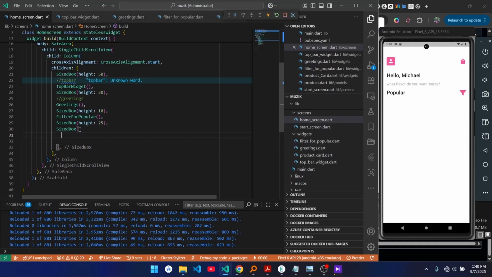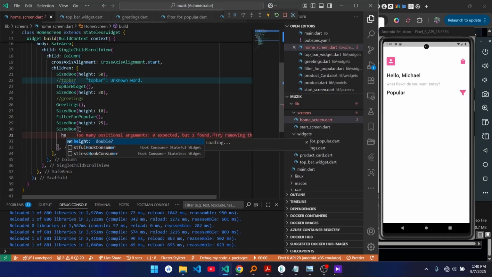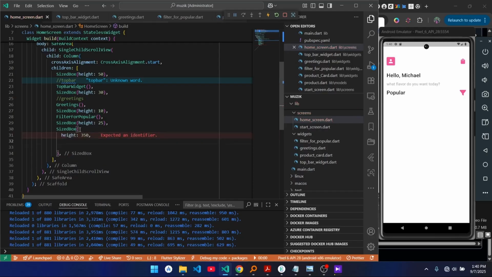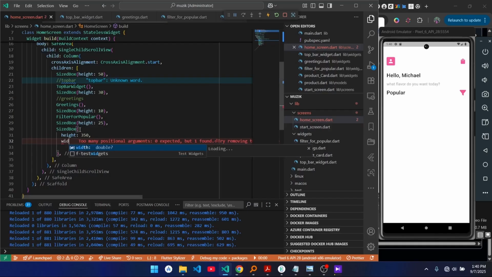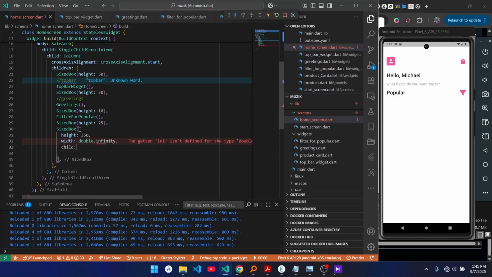So here we give it the width and the height. Let's say a height of 350, which is so much height. Then the width, we let it occupy the entire width of the screen, so we say double dot infinity, like that. Then the next property we give it is the child, which is going to be a list view builder.